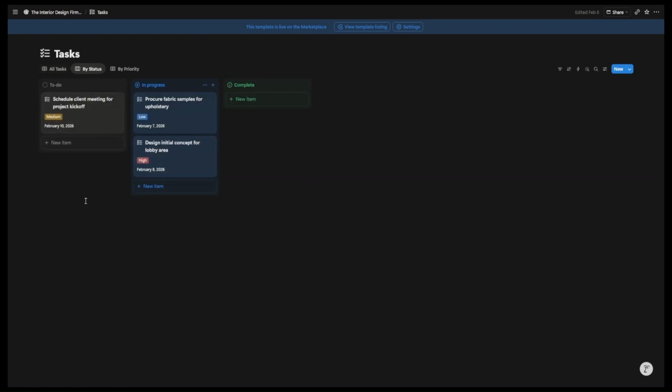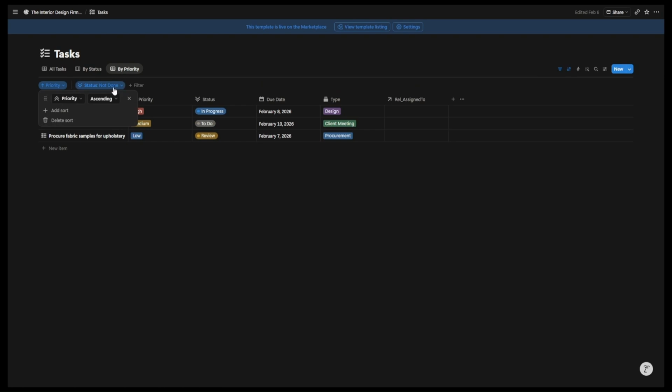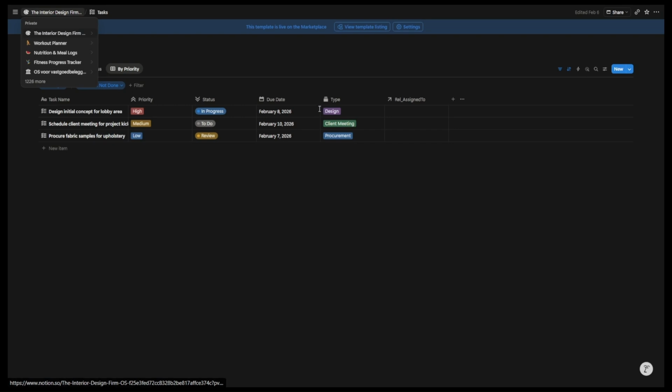And you can see them by status, so you can drag and drop from to do, in progress, and complete. And you can see your tasks by priority. So here they are sorted by priority. So high will be shown first, medium then low, and this is only going to show the stages which are not done, so the ongoing tasks.